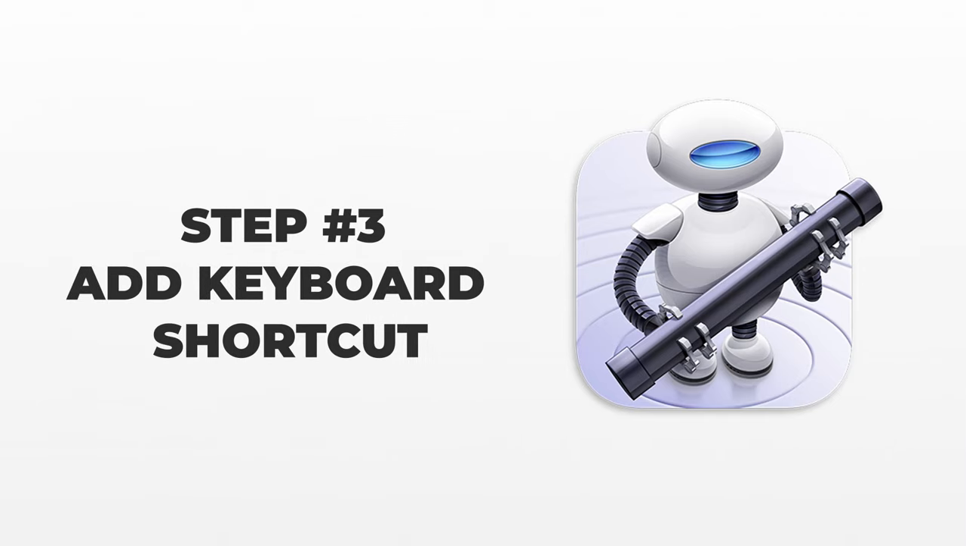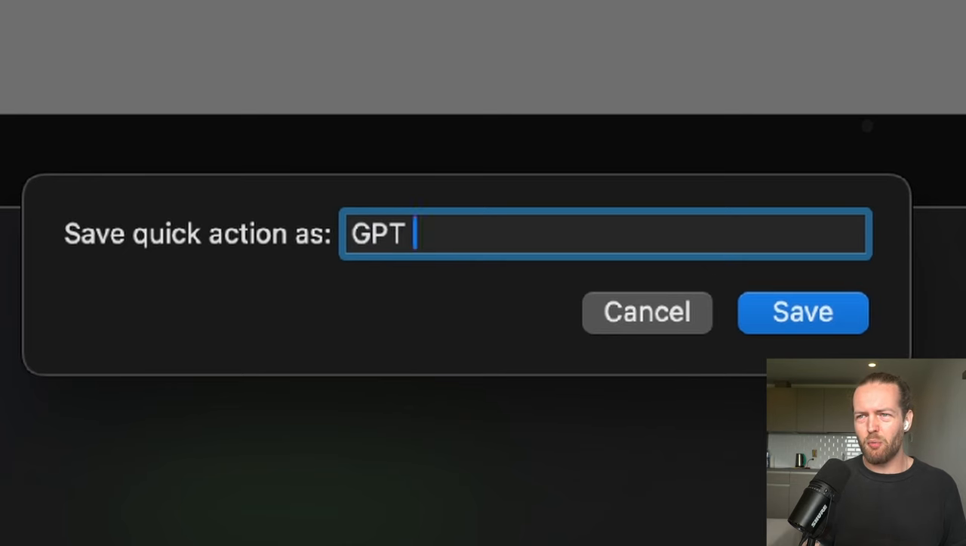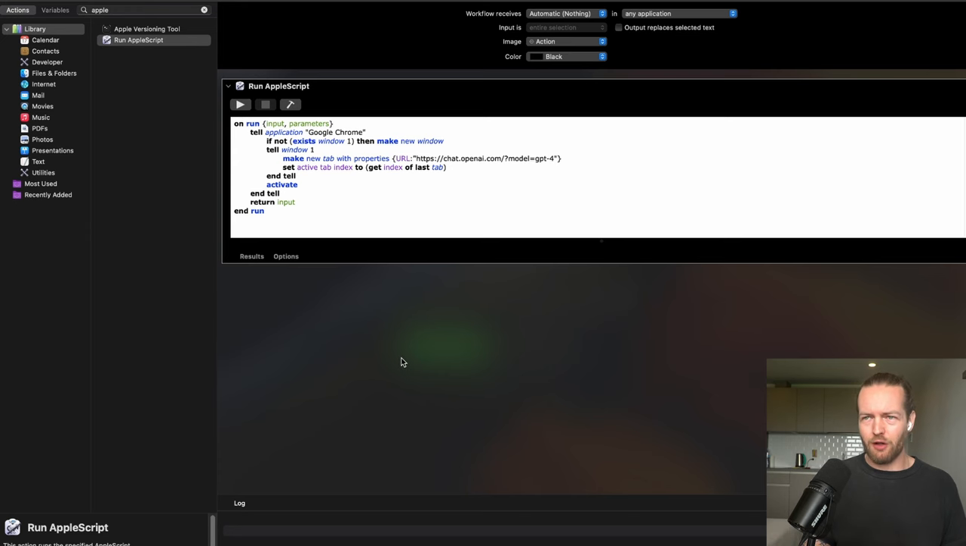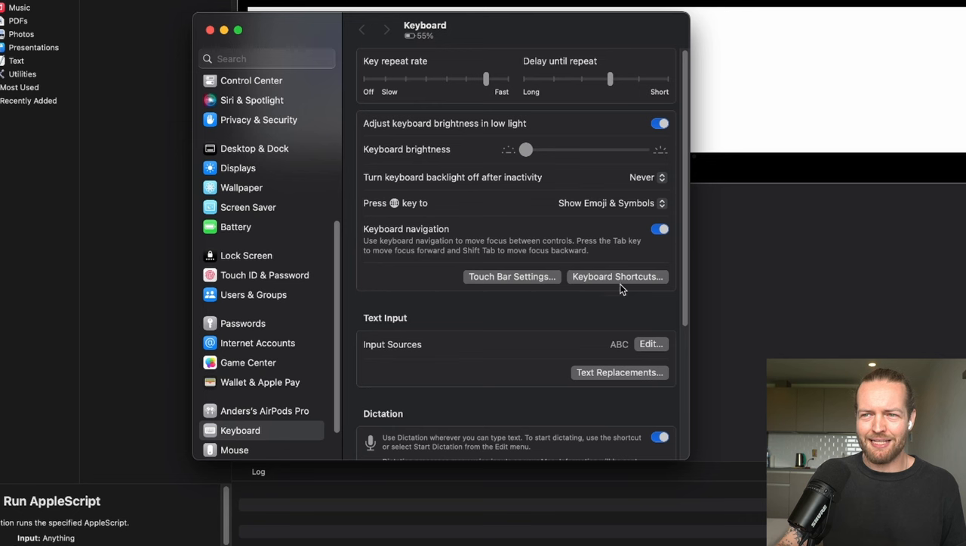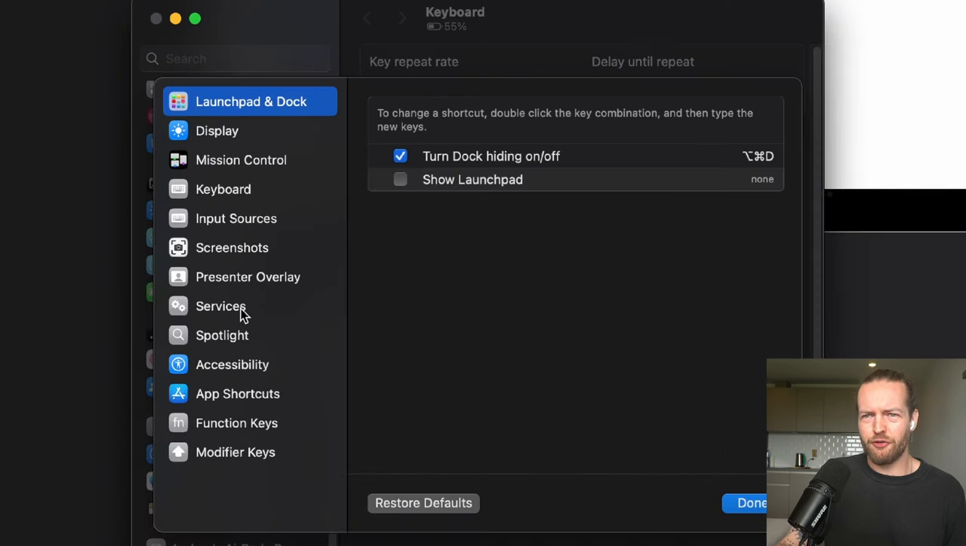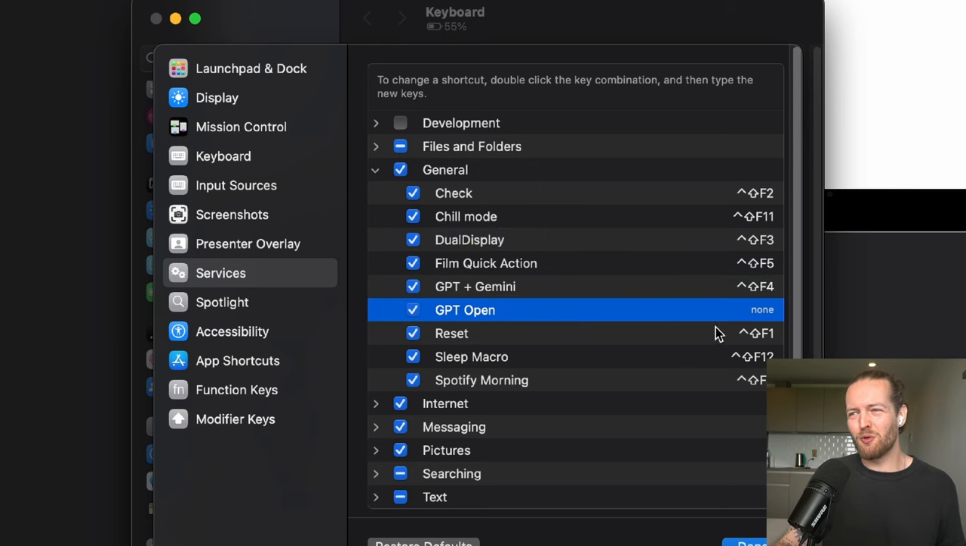Now all I needed to do was step number 3, add a keyboard shortcut. So I saved this file, GPT open, and little did I know that all I had to do was search for keyboard shortcuts, and in Mac settings for keyboard under services and general, I had all my automators right here ready for me to put a shortcut.